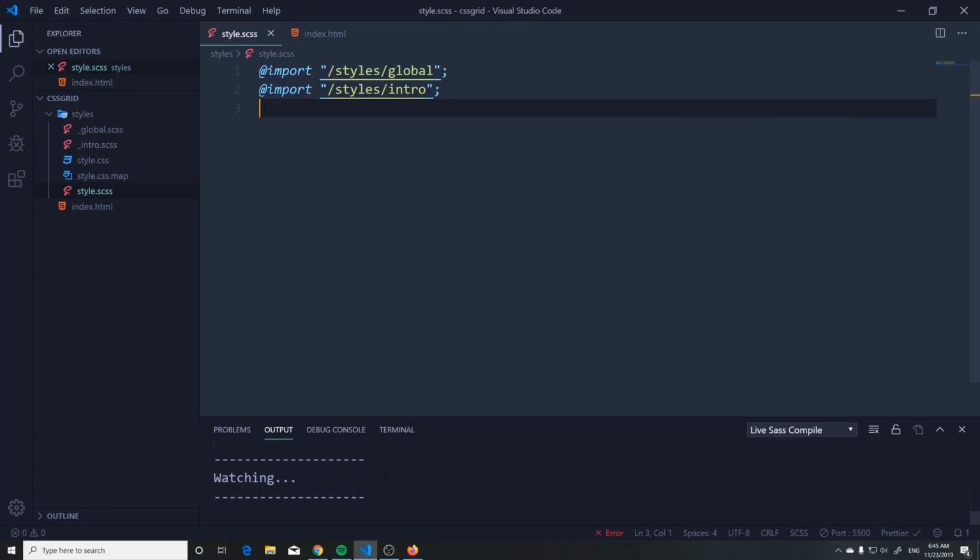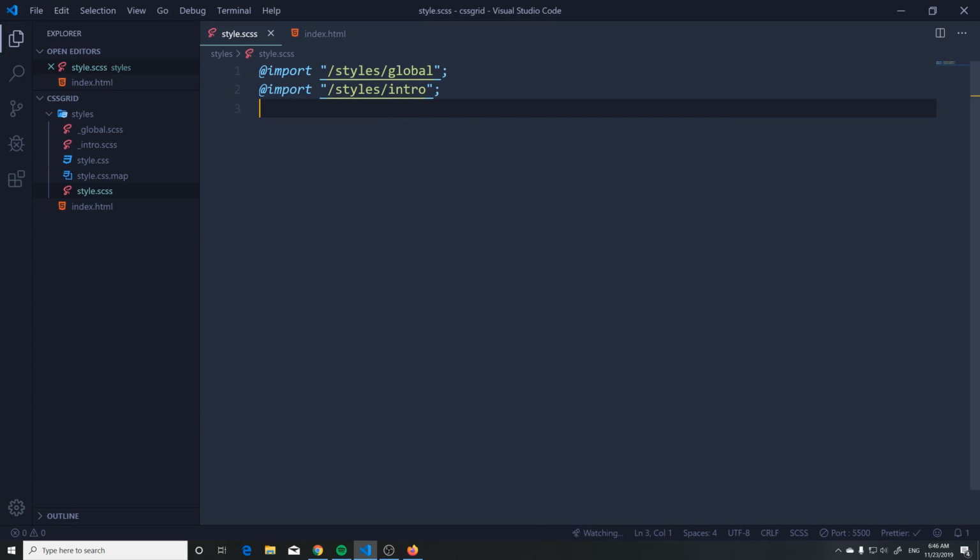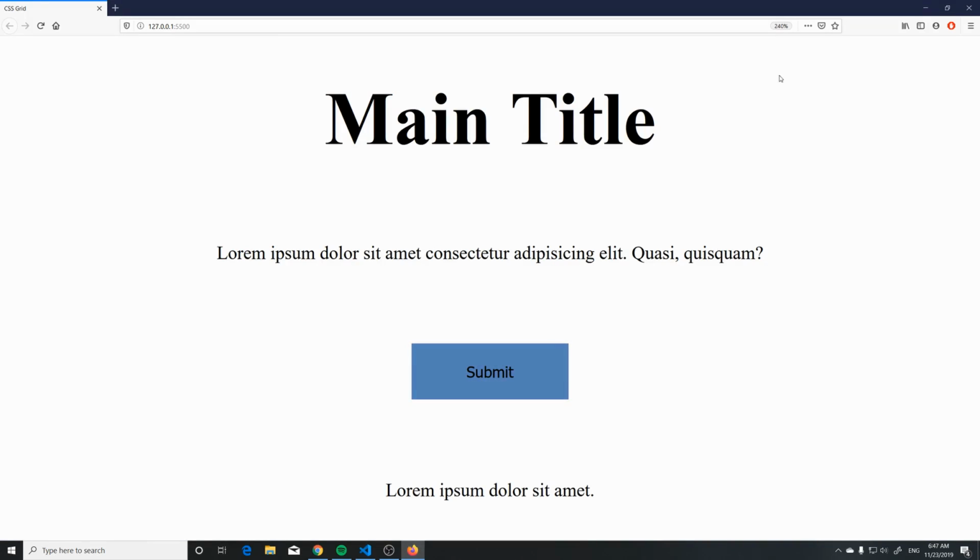And let's see, we get an error here. What we actually need to do is get rid of the styles. All we have to do is just specify the name of the file, and that's enough. We can do import global, import intro, and hit save. And as you can see, that's gonna give us a success, and everything still works the same.